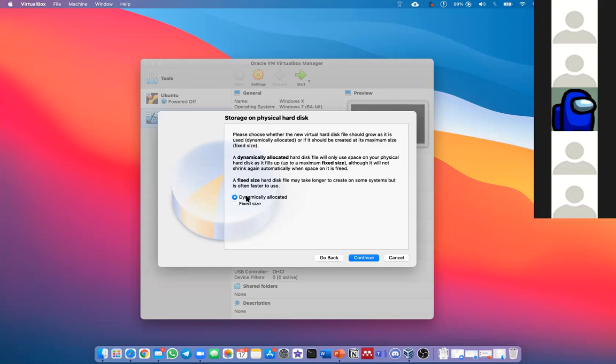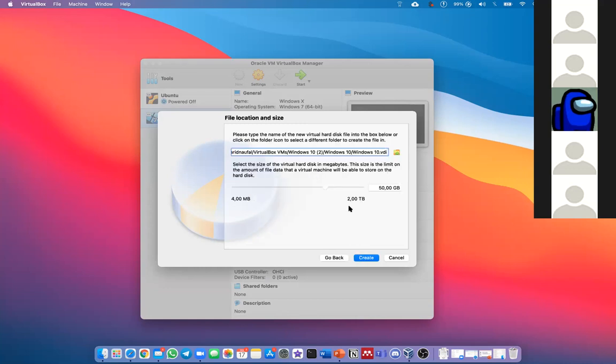Then I will use dynamically allocated. A dynamically allocated hard disk file will only use space on your physical hard disk as it fills up, up to the maximum fixed size, although it will not shrink again automatically when space on it is freed. The default choice is dynamically allocated, so I will choose dynamically allocated.